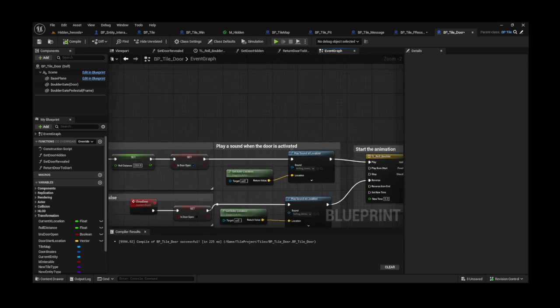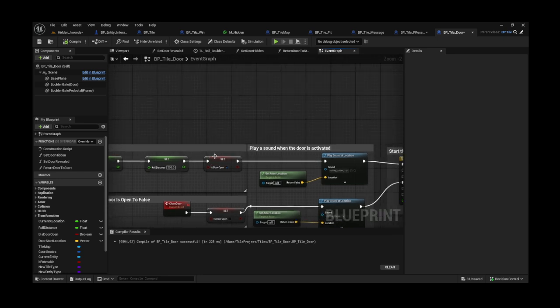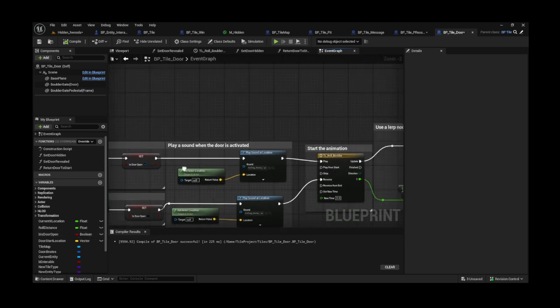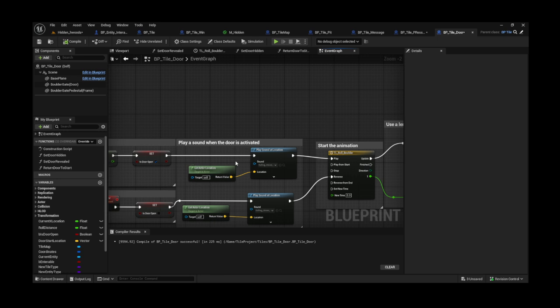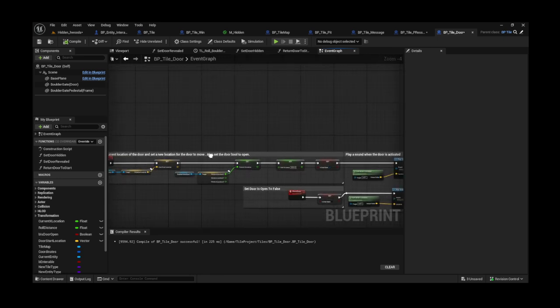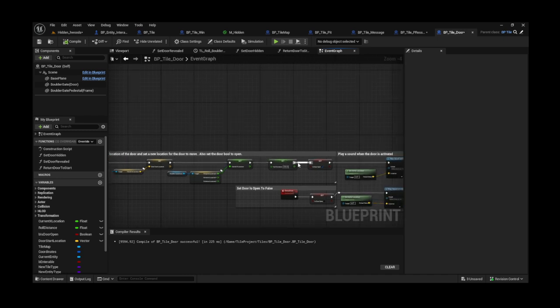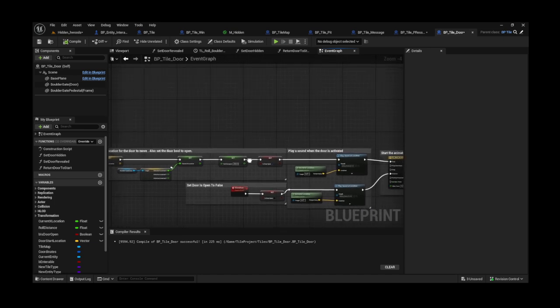So I could have it roll at a certain distance. You can mess with this if you need to. I messed with it a little bit and found that 200 was the best number. So I've created another boolean called isDoorOpen. I set it to true before the timeline plays. So basically, I've recorded the current location of the door, set a new location for the door to move, also set the door bool to open.